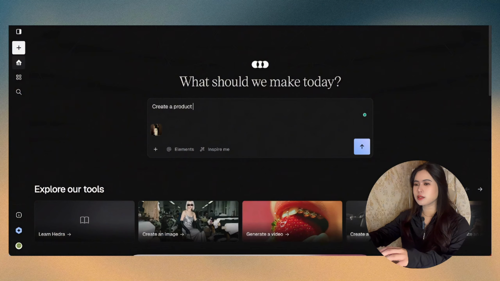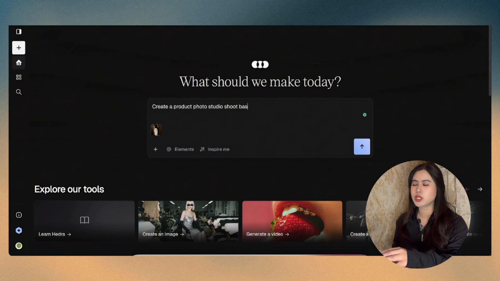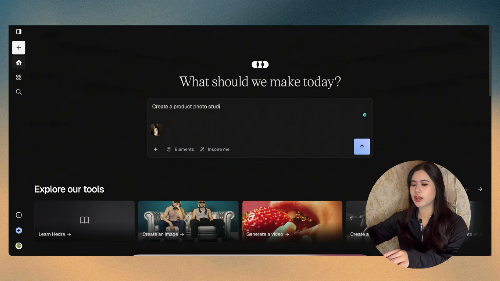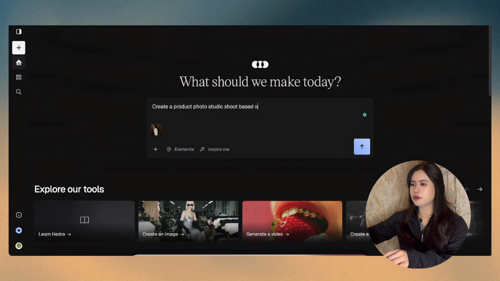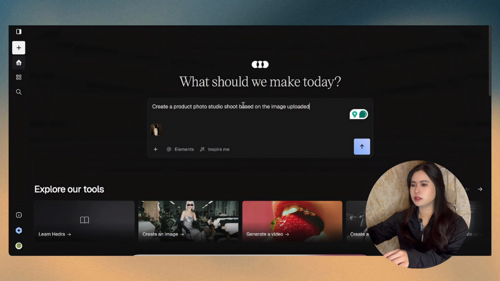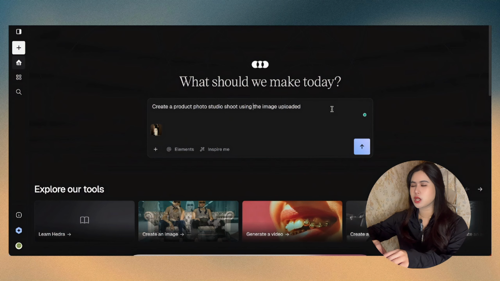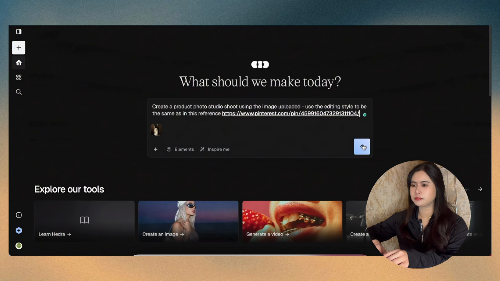the prompt. There's no rule in this. Hedra AI is very advanced in terms of language. You just want to be as specific as much as possible. So we can say like create a product studio shoot for my image with setup the same as this reference. And then I'm going to paste what we took from Pinterest.